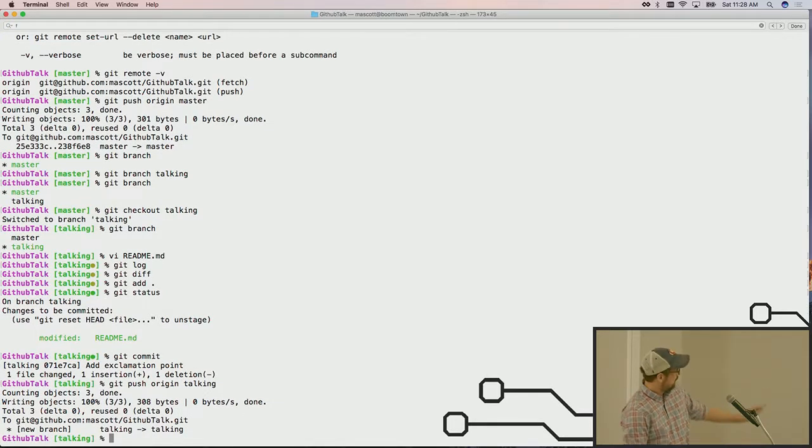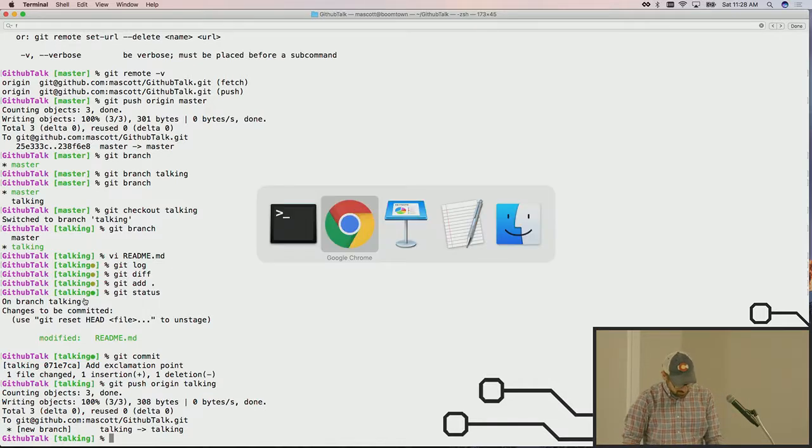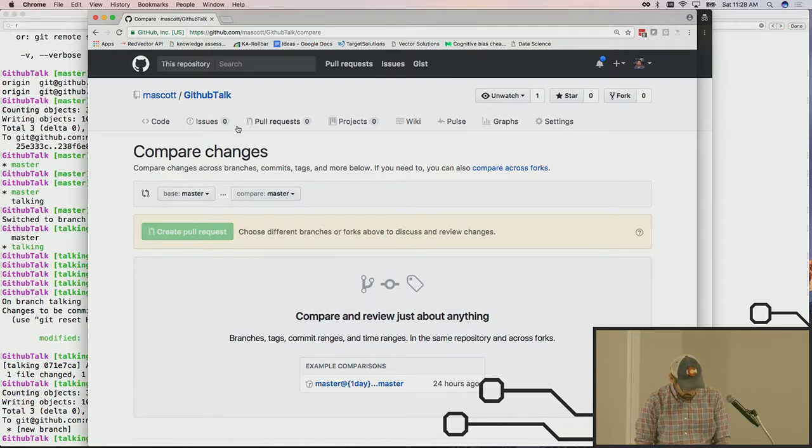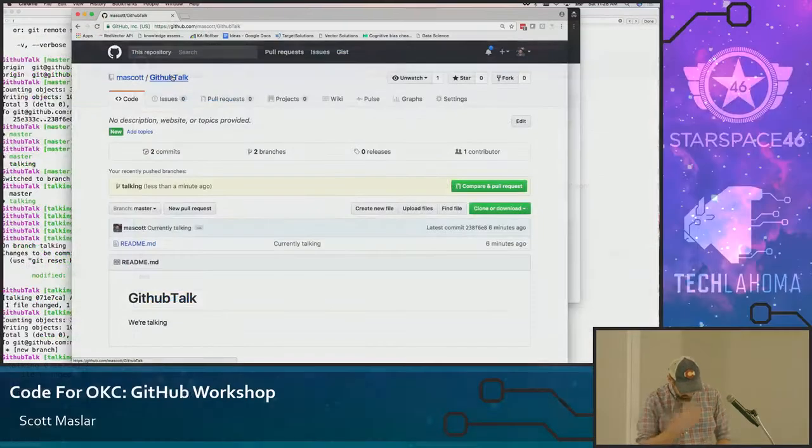So now you see down the bottom it says new branch talking. I should have caught on that didn't happen before, but I completely missed it because I'm talking. Now if I go over here, this is what I was hoping to see. So I go back there. GitHub is super helpful. It assumes that because I just pushed up a new branch, you might want to create a merge request, right? A pull request. Those are the same thing.